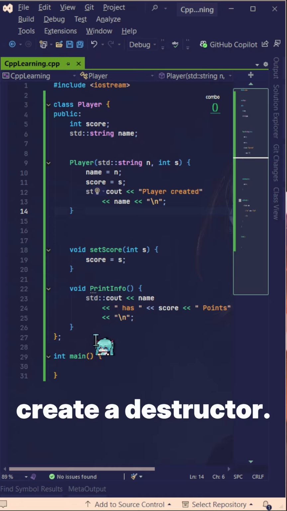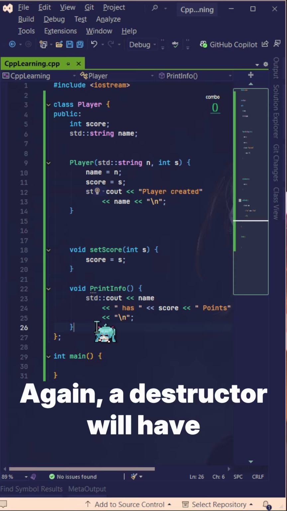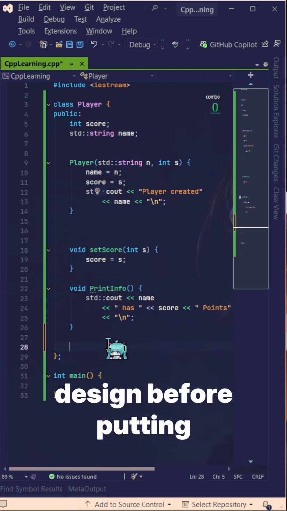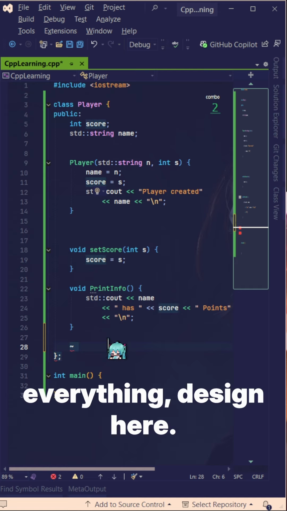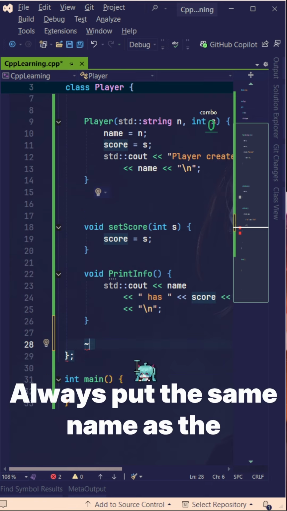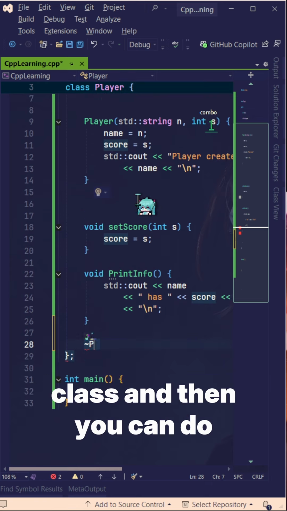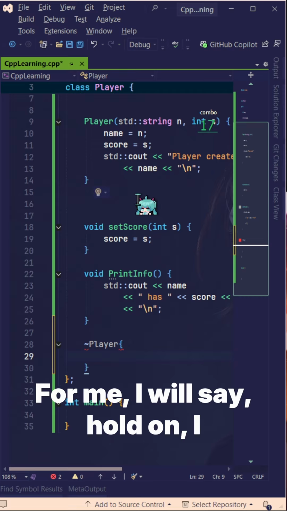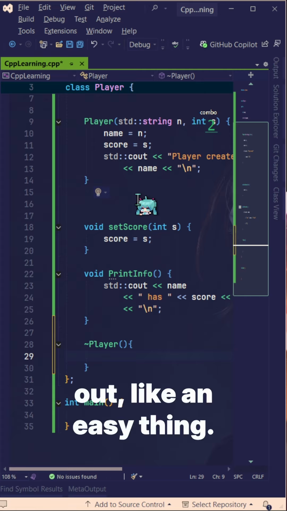So now let me create a destructor. Again, a destructor will have the same class name, but we will put this sign before it. This sign here, and now we can put the destructor name. Don't forget that. Always use the same name as the class. And then you can do whatever you want here. For me, I will maybe just print something out, like an easy thing.